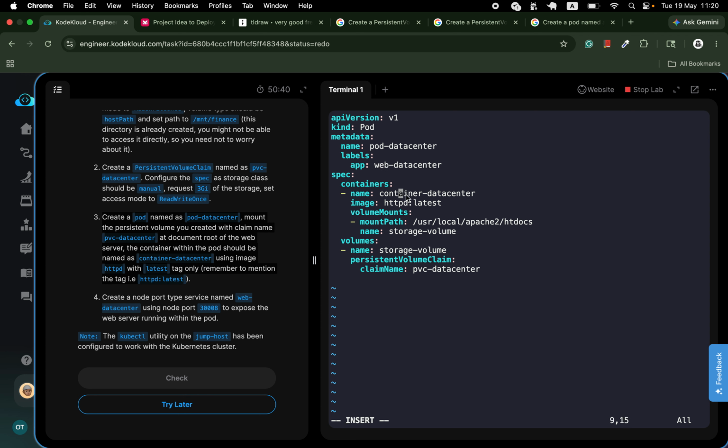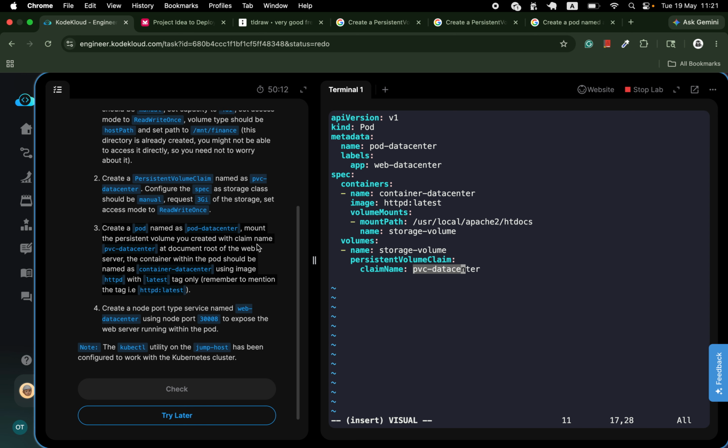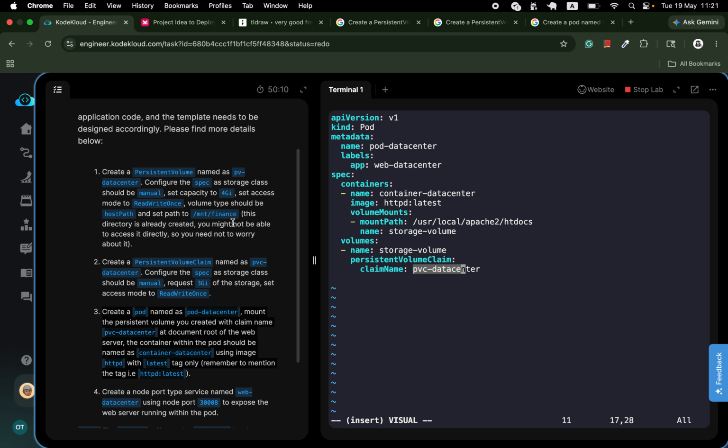And then container name is correct, and image name is latest. And volume mount path is this. This is the document root directory mount path, mainly for the httpd image. But if we use the Nginx image, it will be different here. The mount path is different, not this one. So here also the volume mount name, you can use any name that you like. And here is the PVC name that we got right here.